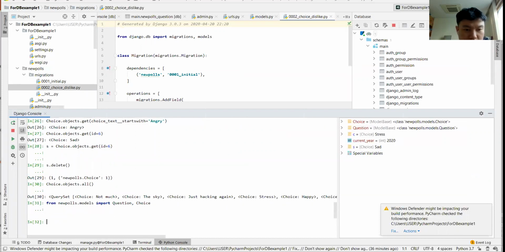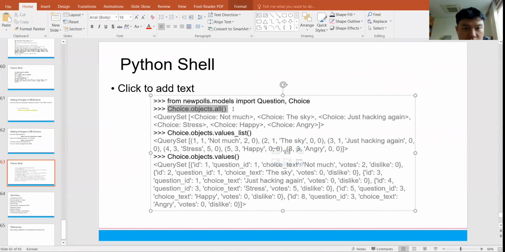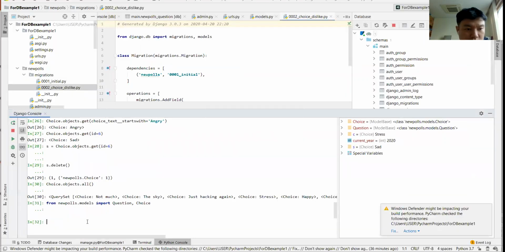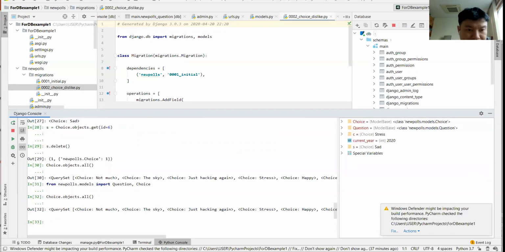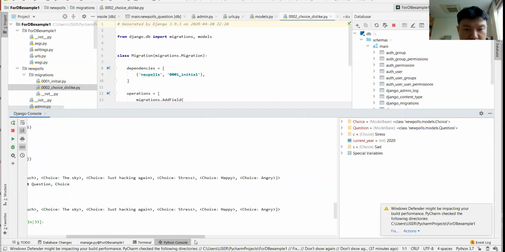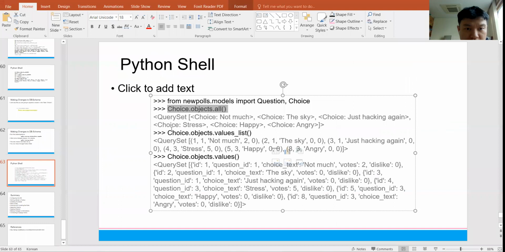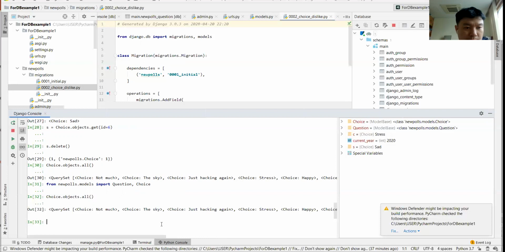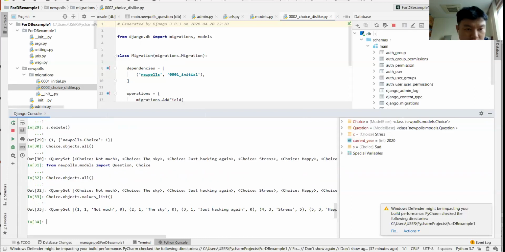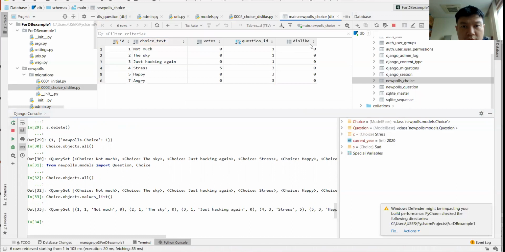After you have this, let's get the choice. Yeah, we have choices: not much, the sky, just hacking, stressed, and this one. But we cannot see the detail. Let's see the objects with the values list. Maybe it's better to do this. So you can see there is a column dislike. The dislike has been added here.